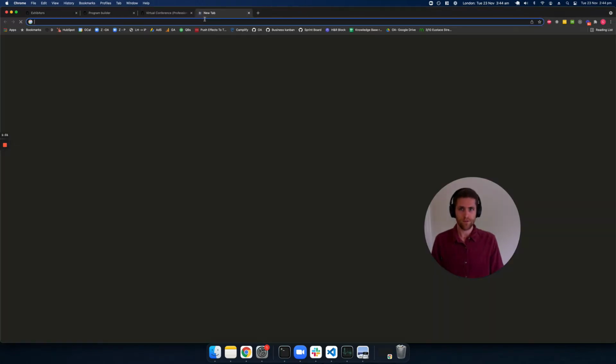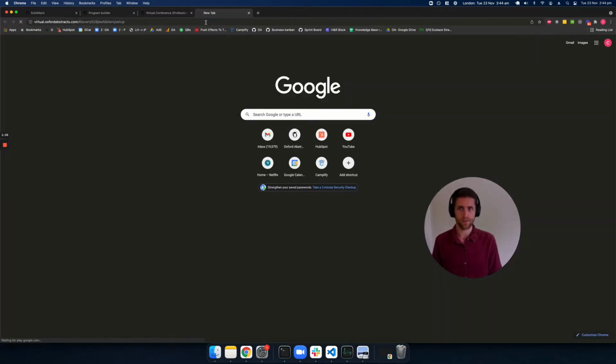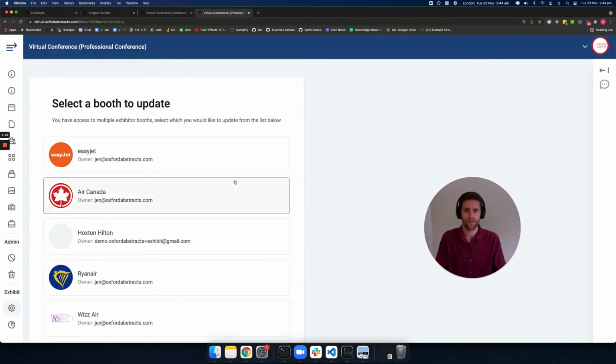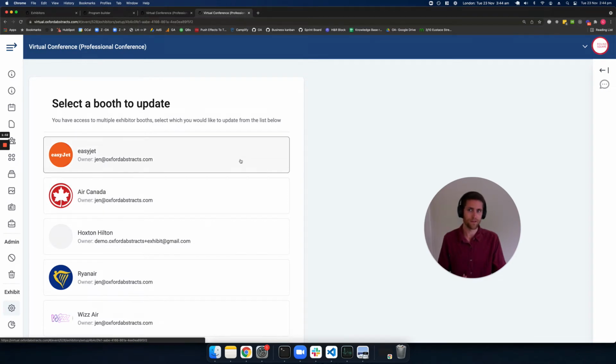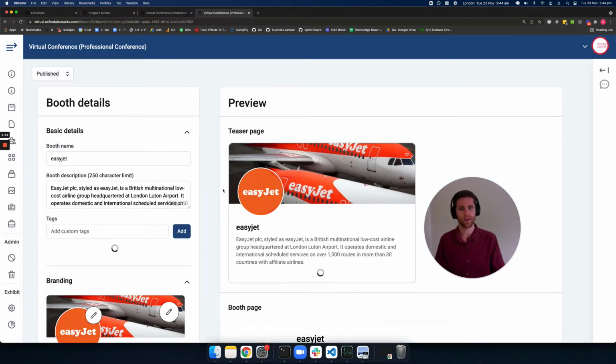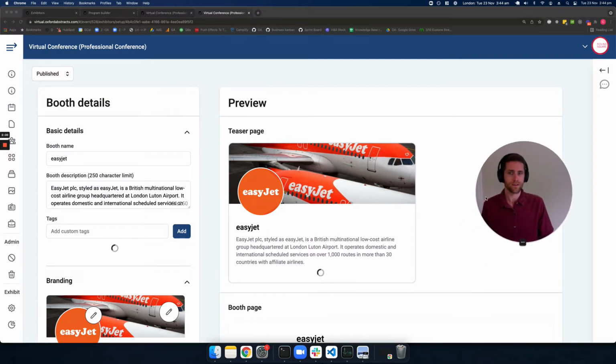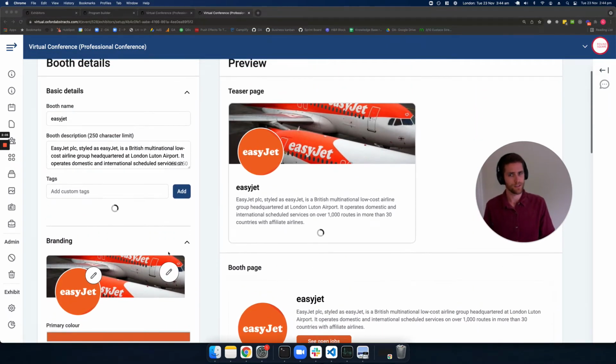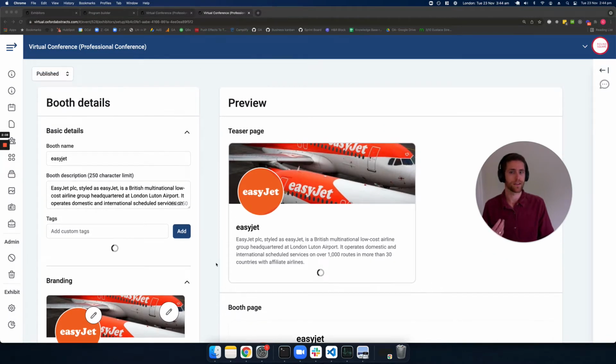So when they follow this link, people are going to see something similar to this. As I have access to multiple exhibits, I can choose between them, but typically if they only have one, they'll be taken straight to the page where they can edit their exhibit booth. From here we can see they can change all the details of the booth. I'm not going to go into details on this here because this is going to be covered in a separate video.